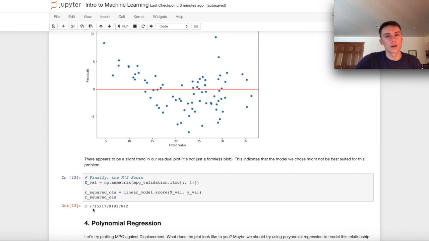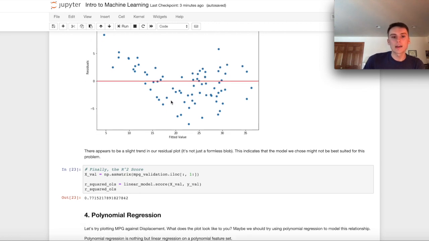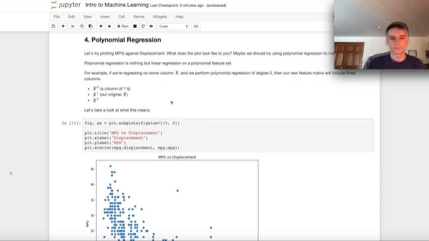But again, because we have this kind of U shape here in our residual plot, this is probably not a great model. We're going to talk in the coming weeks about how to correct this pattern and how to perform modeling techniques that can lead to better results. But for now, we're going to take a little bit of a tangent and go into polynomial regression.